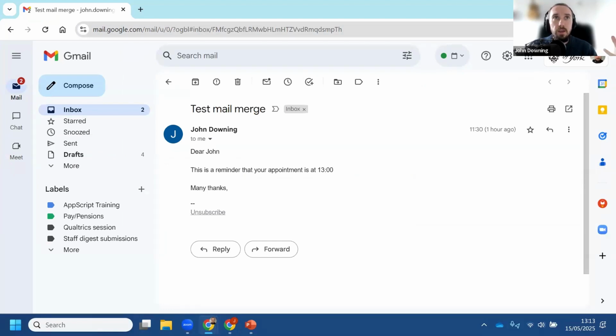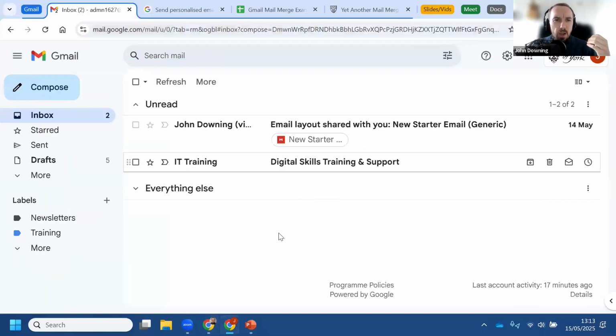So again, you can combine that with Gmail layouts to really create nice personalized email campaigns, and personalized newsletters, and so on. Okay. Right, on to Google Slides.